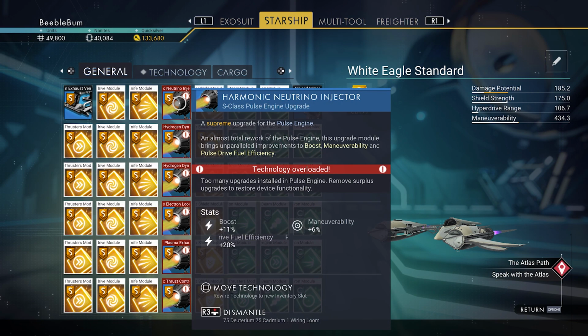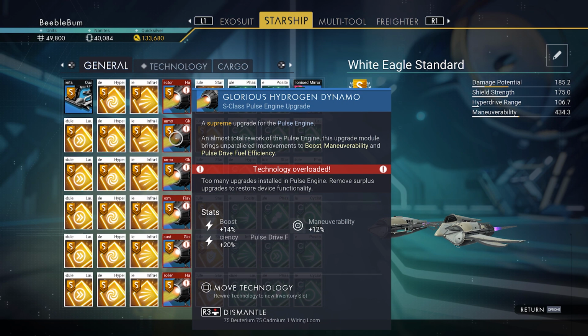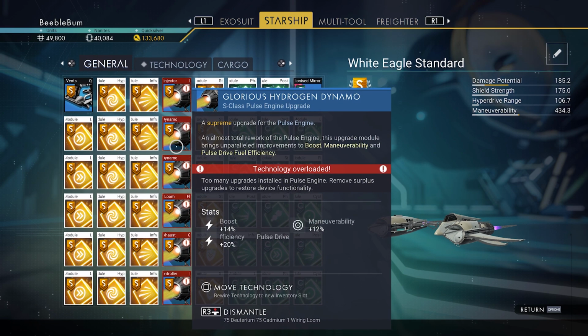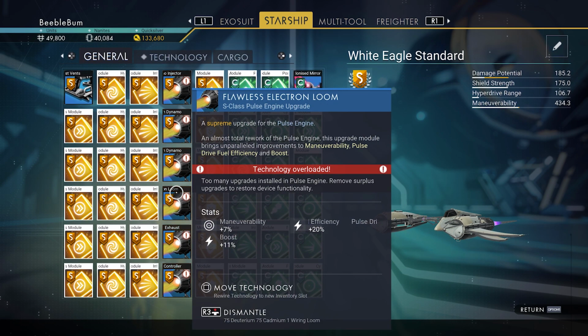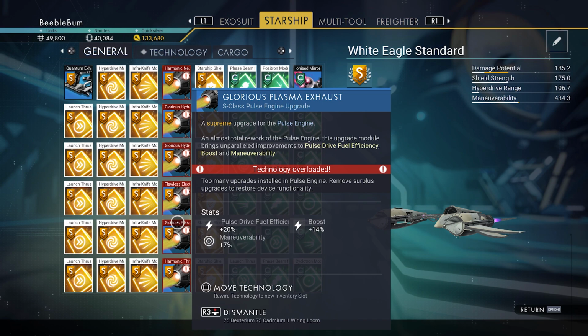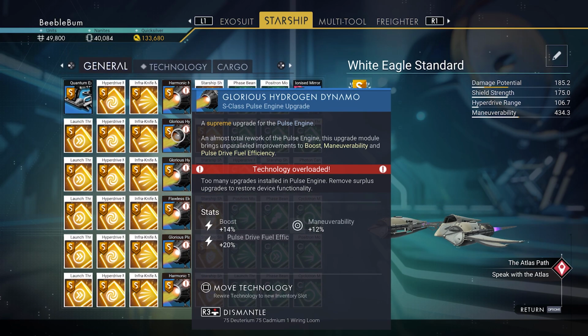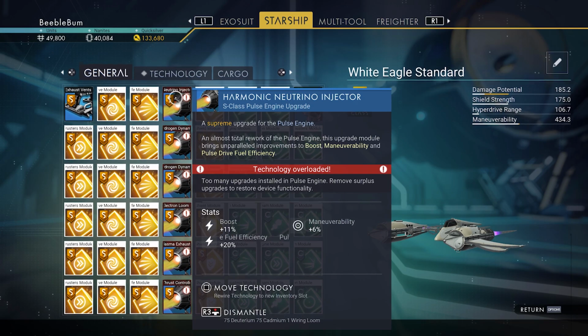Fuel efficiency 20, 11% boost, maneuverability 6, maneuverability 12 with a 14% boost, 15% boost with a 20, so it depends a bit on the speed you want to go for. 11% boost, 14% boost, 10% maneuverability, 12% boost. So it seems that I'm pretty happy with this one right here. It gives me 14% boost and a 12% maneuverability. I would say I want to keep this one, which is the second one again.